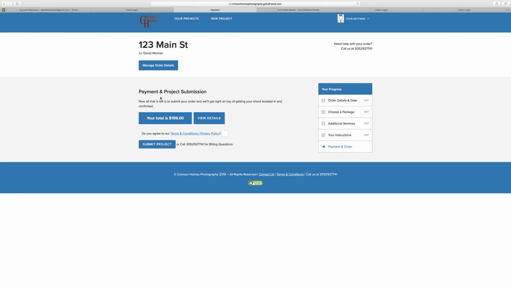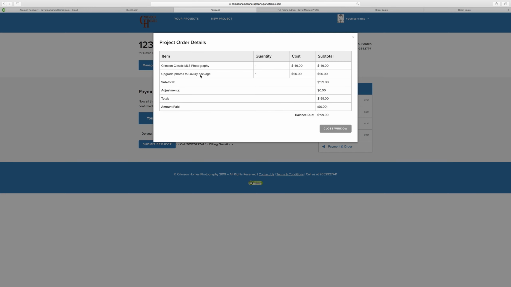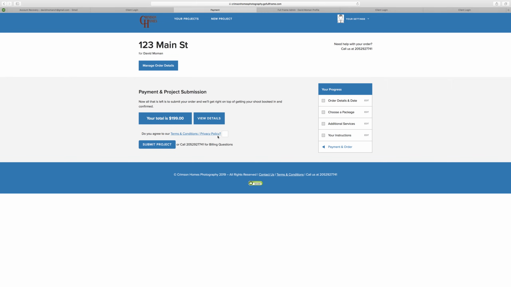Okay, this tells you the total, which in this case would have been the 149 plus the 50 for the upgrade. And if you want to, you can click on this button right here to view the details. As you can see right here, you've got the classic, plus you've got the luxury. That just shows you information about your order. You will need to check the terms and conditions, and then click to submit project, and then you are on your way.